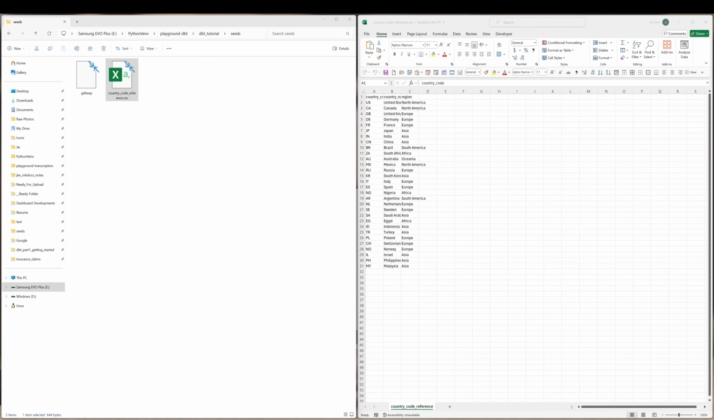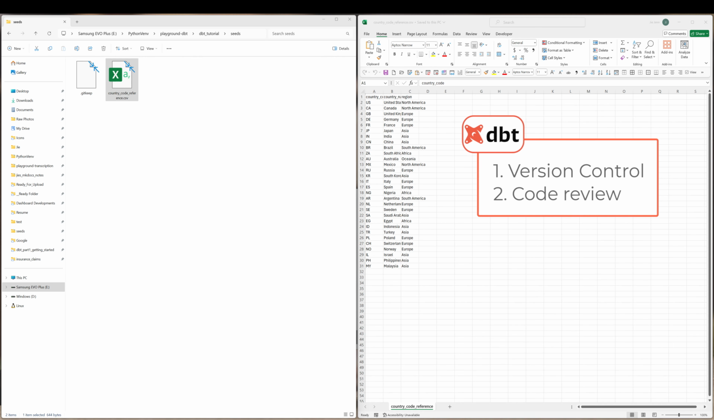In this dbt tutorial, I'm going to cover how to use the dbt seed command to load CSV files into your database. In dbt, seeds are CSV files in your dbt project, typically found in the seeds directory. Once the CSV files are loaded, seeds can be referenced in downstream models, just like any other model, by using the ref function. Since these CSV files are part of your dbt repository, they benefit from version control and can be reviewed through your code review processes.